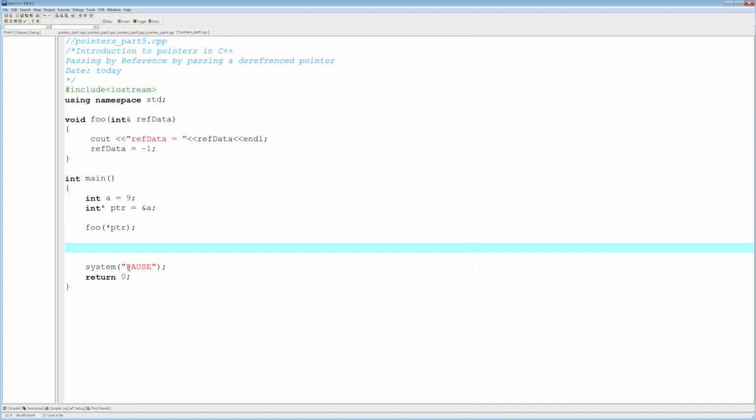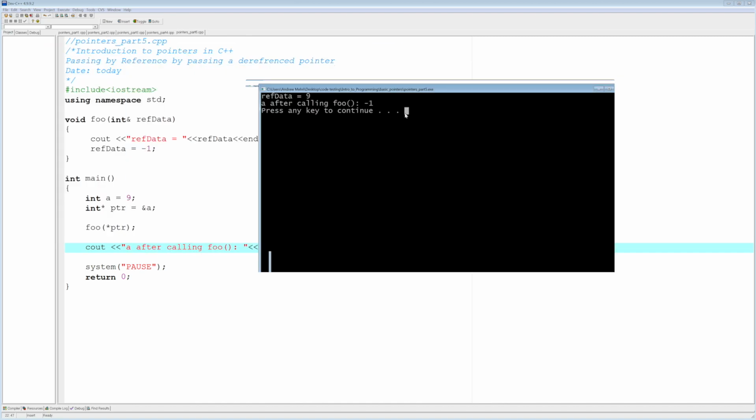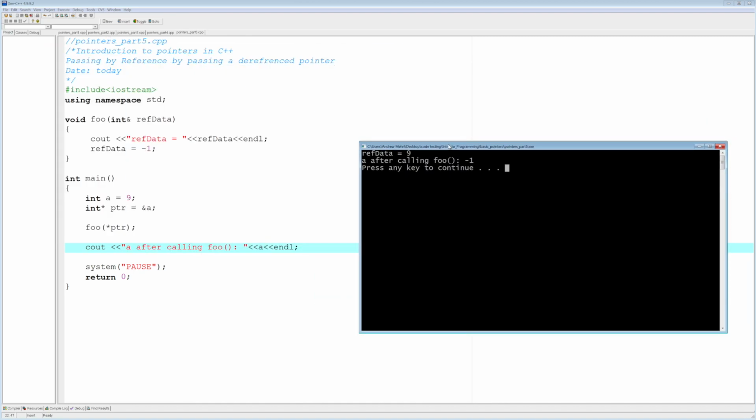So we're going to go back here. So cout a, after calling the function foo, and let's print a. Compile and run, and there you have it. So this is an alternate way of passing by reference.